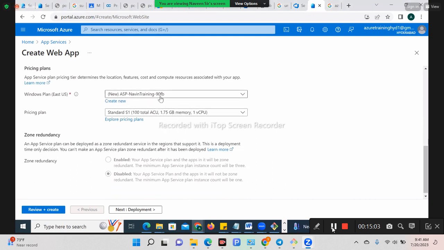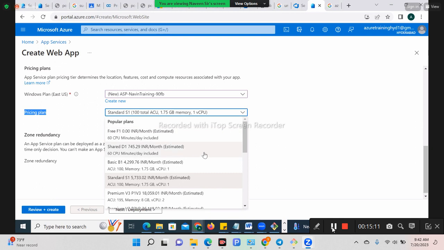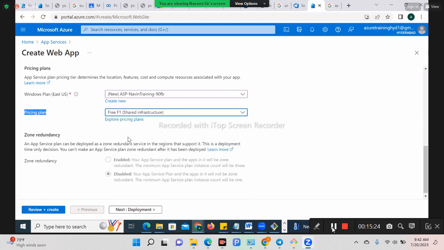Now the Windows plan. These are all the plans, like what type of plan you're going to choose. This is the pricing plan. So now understand, this is the price for that. If you're going to use some heavy part, you'll be charged 5,733 rupees for this App Service per month. But don't worry, we have a free one also. So try to go with the free only.